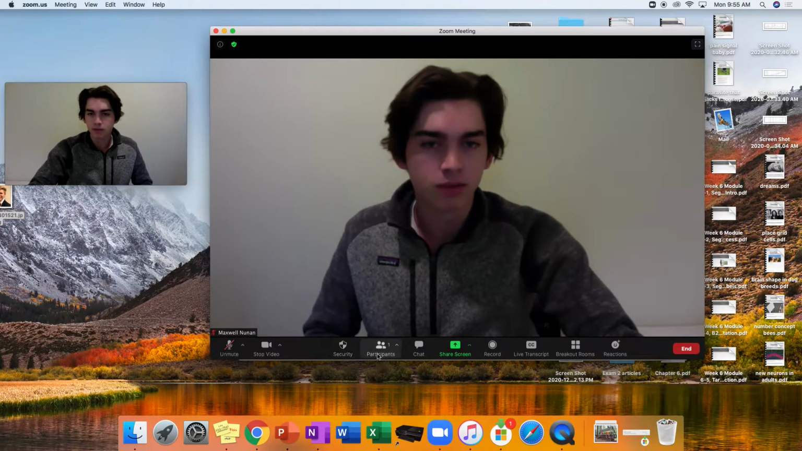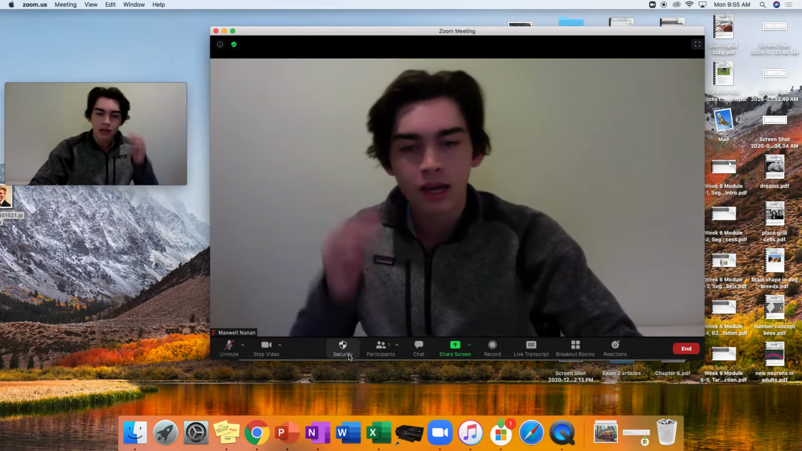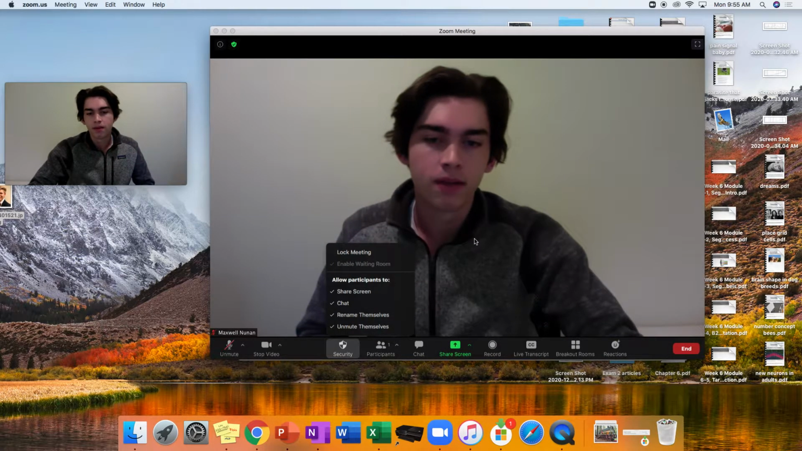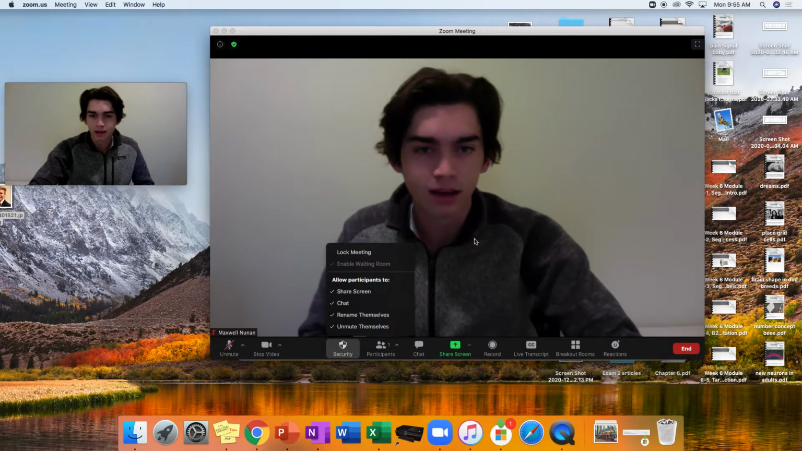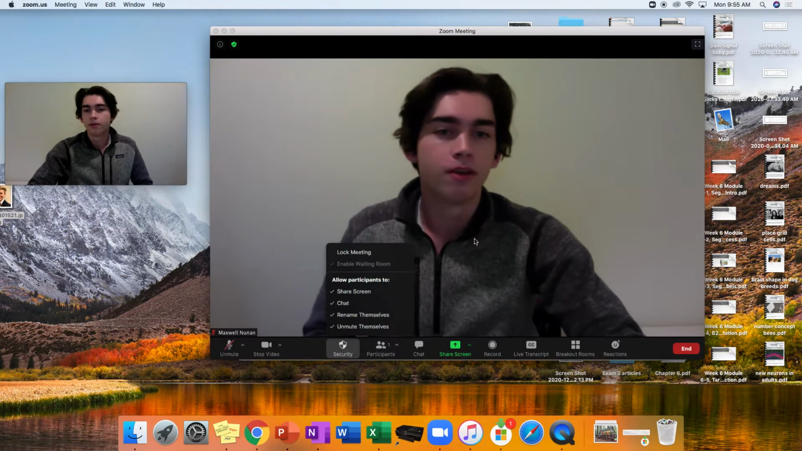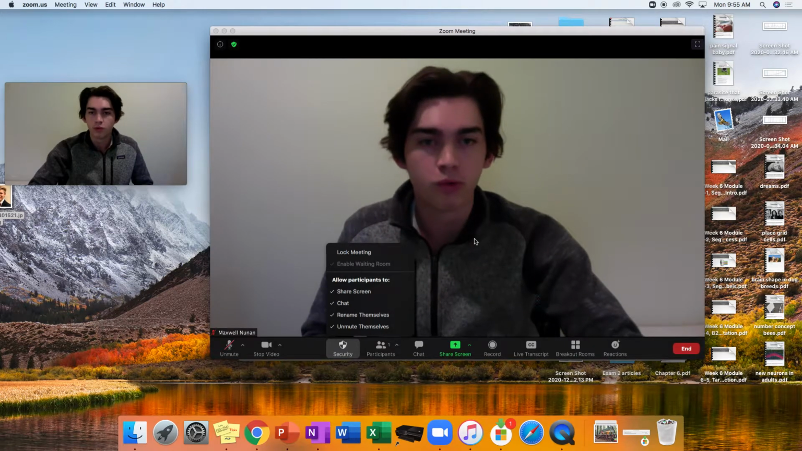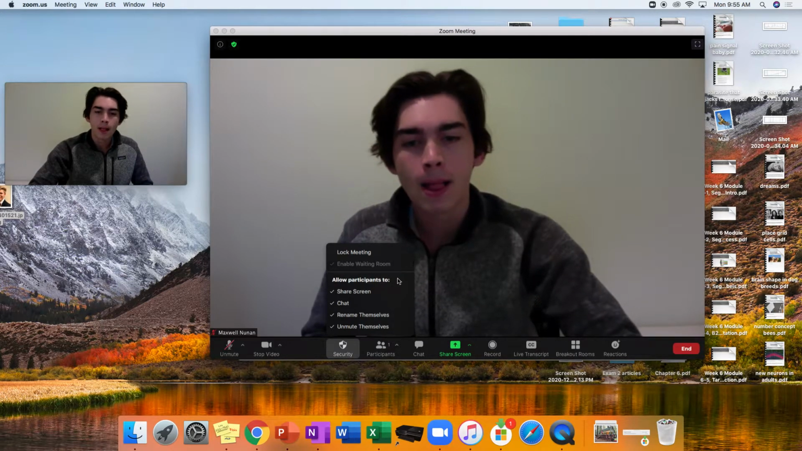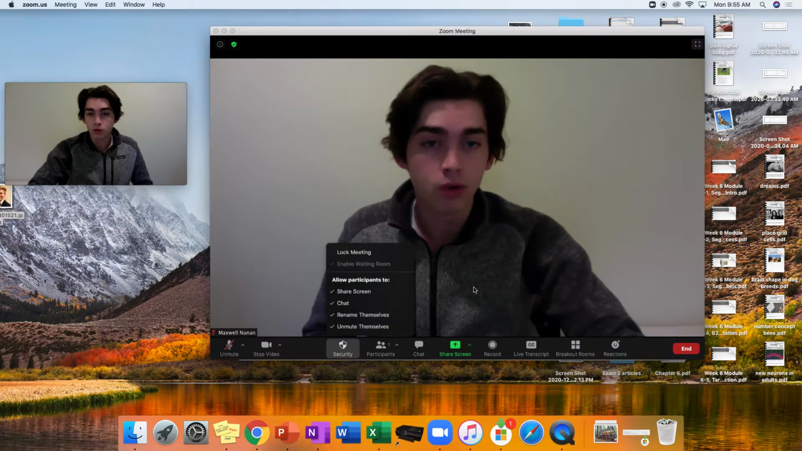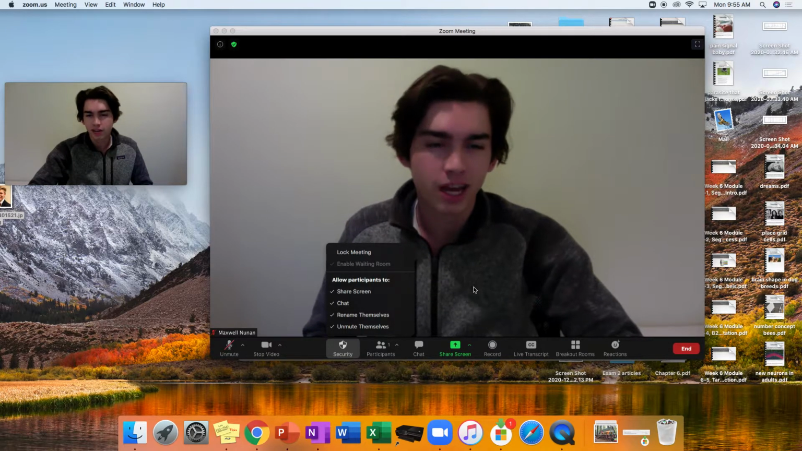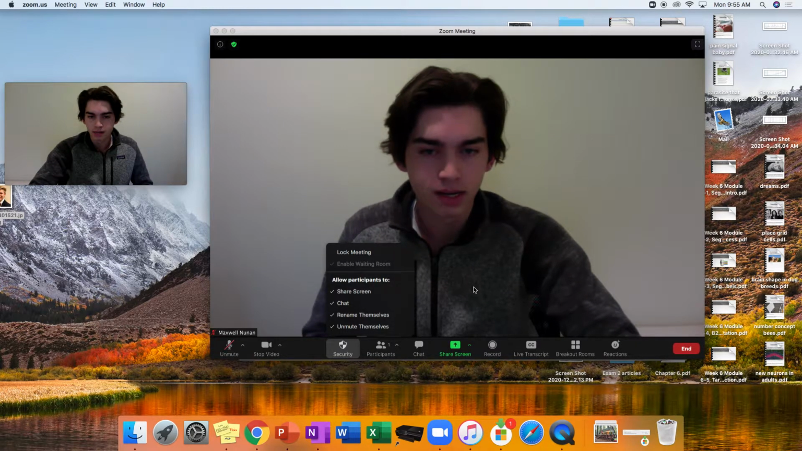Aside from that, let's keep moving along the buttons along the bottom here. The first button is the security button. They added this in a couple months ago after they found out that people were joining Zoom rooms that they weren't invited to. This is essentially going to allow you as the host of the meeting to change settings for other people in the meeting.